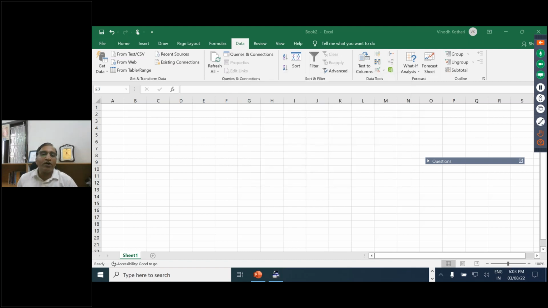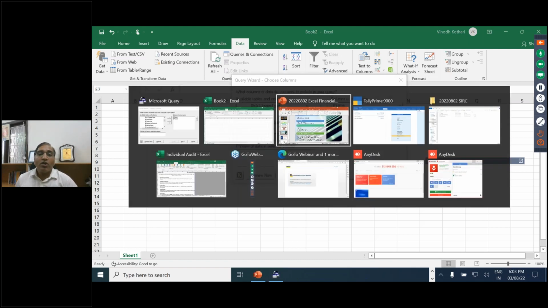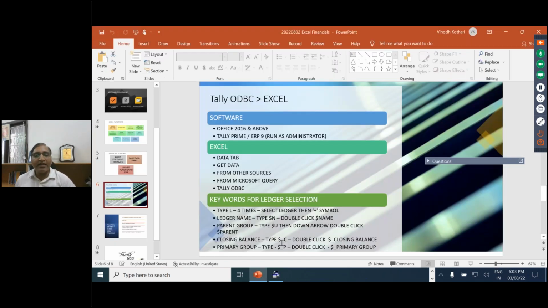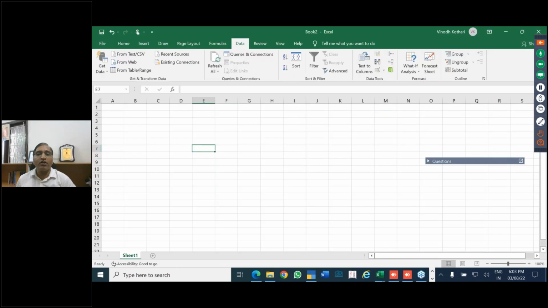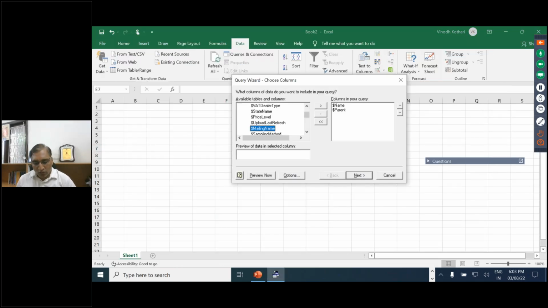Now, next what do we want? Next we want the closing balance. So closing balance, the symbol is $_C. So I'm going to select $_C. So $ shift $_C. So this is closing balance. Same way for primary, $_P. So your primary group has come.